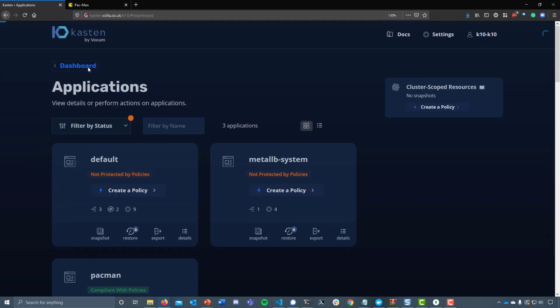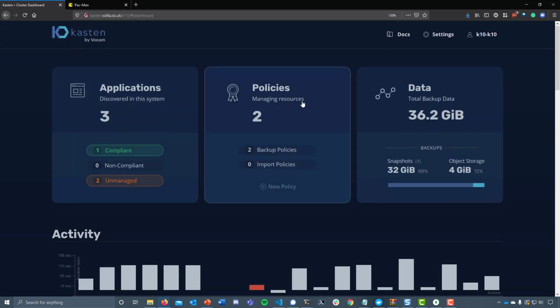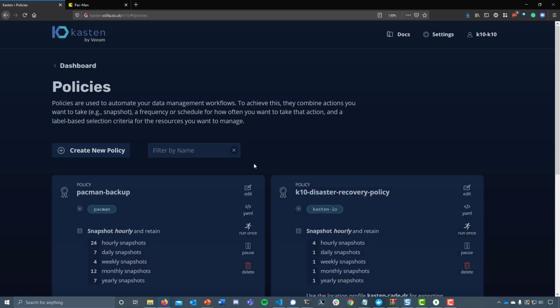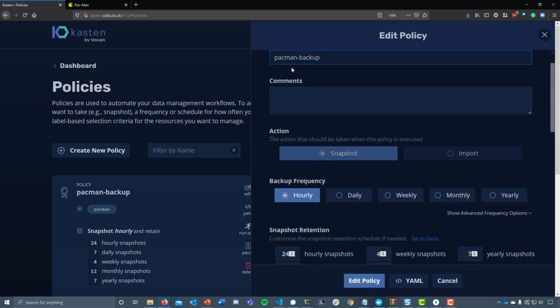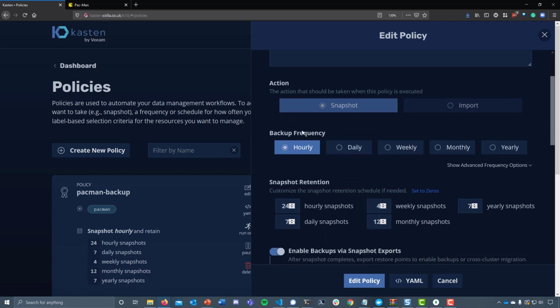If we head back, we've then got policies. Policies is where we create what we want that to look like, automating the data management and what that schedule looks like in order to adhere to those SLAs that you have within your business. So if we take a look at a policy that we have created already for that Pac-Man application, you can see that we have a name. We're choosing an action of snapshot.